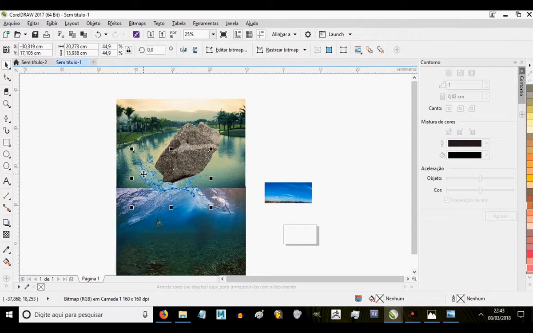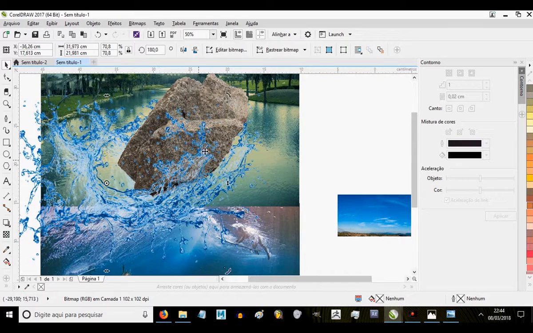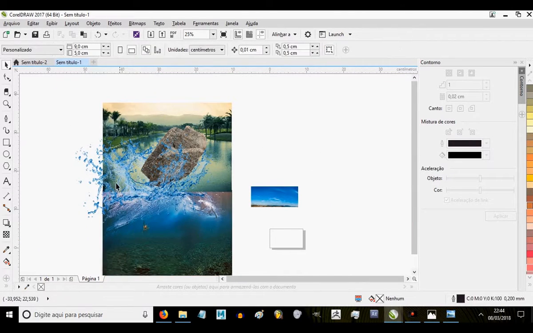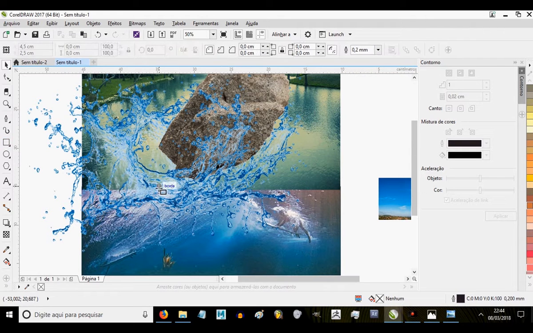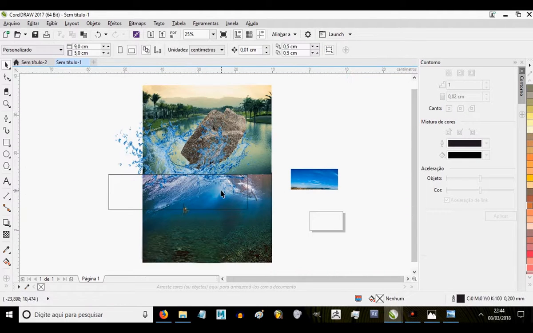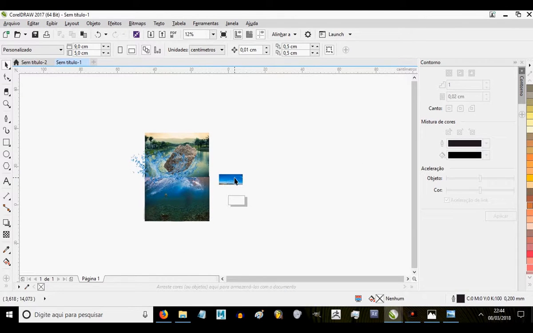Okay, anyway, back to the tutorial. As I said, there are no layers over here, so everything needs to be on top of each other. And I need to cut this part out right here because water is above water. Water cannot be underneath water.